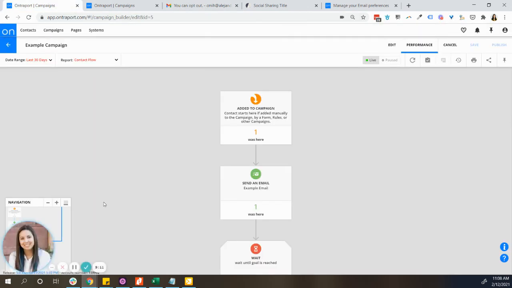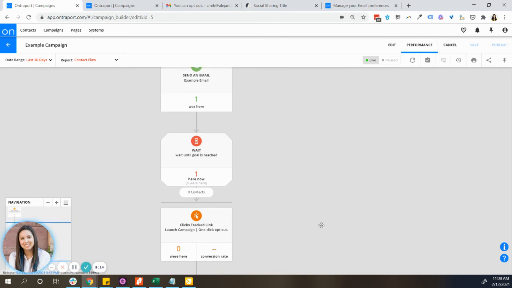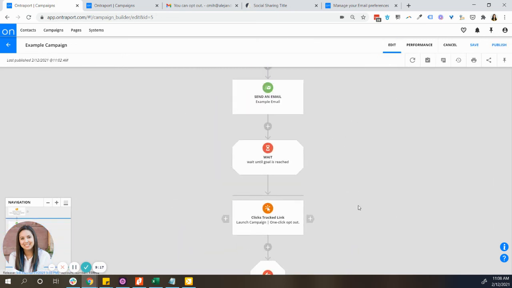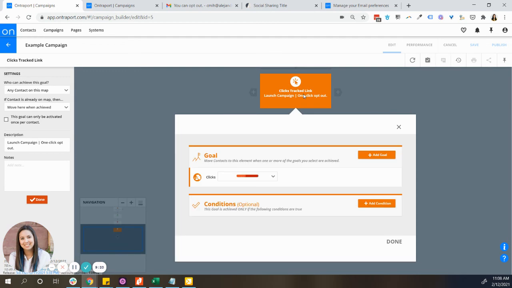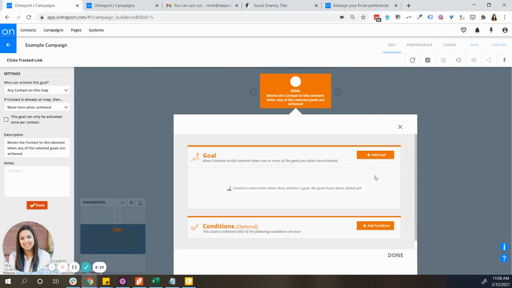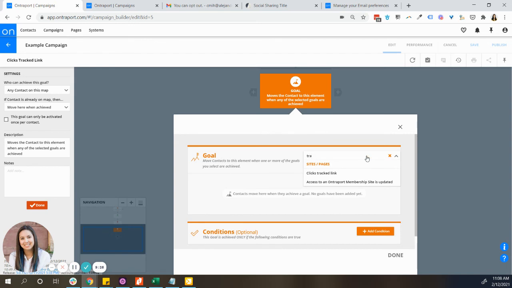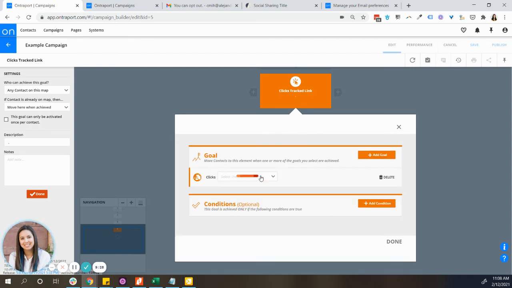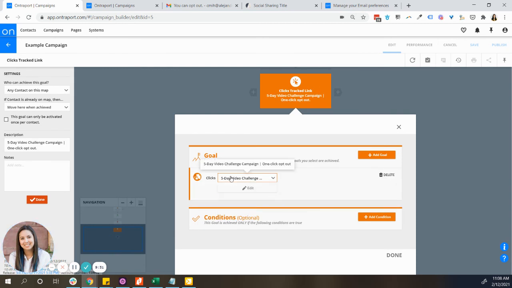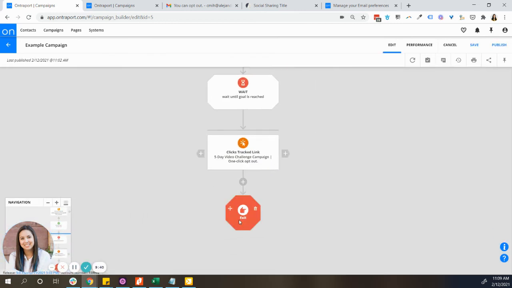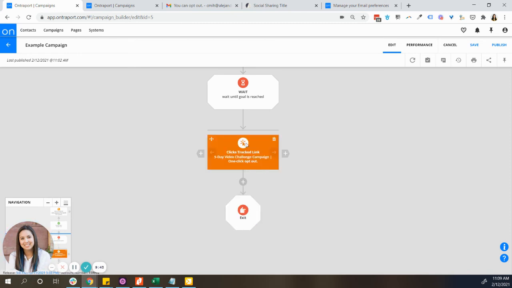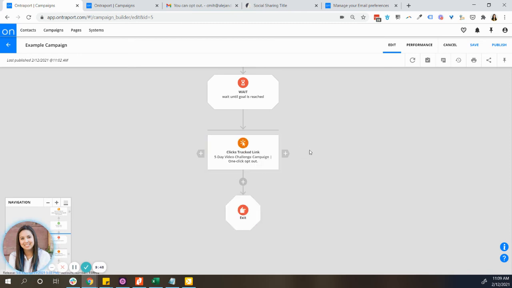And then in the campaign that you have, you want to add a goal somewhere in your campaign where the goal is clicks tracked link. So I say clear here, add goal, clicks tracked link, and I pick 5-day video challenge because that's my link. And I say any contact in this campaign, move here when the goal is achieved. And then under the goal, you put an exit element so that when they click that link, no matter where they are in this campaign, they move over here and they exit the campaign so that they will no longer get these emails.